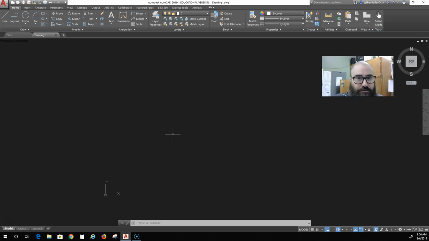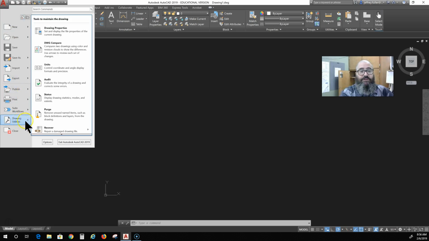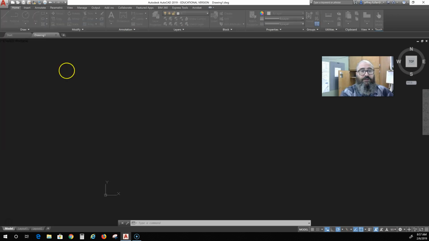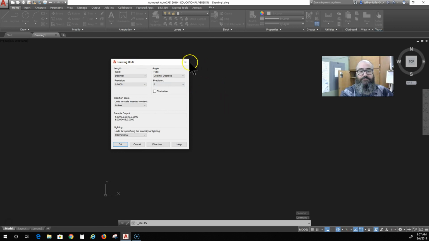The first thing you want to do when you're drawing your floor plan, and this of course is for those of you drawing in Imperial measurement, which if you're one of my students at school, then you are drawing in Imperial measurements. There is one thing we have to change, and it's up here in the big A button. We are going to go to Drawing Utilities and then go to Units. Click on Units. You should get this dialog box.